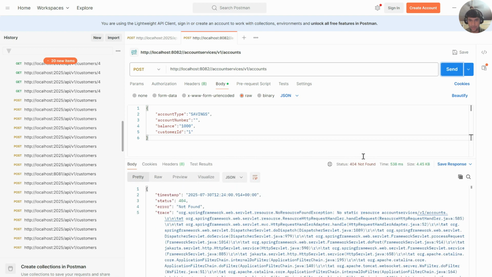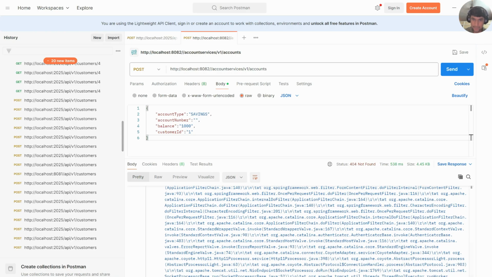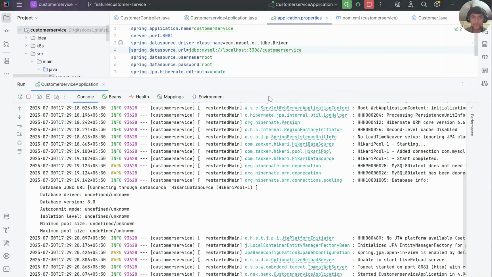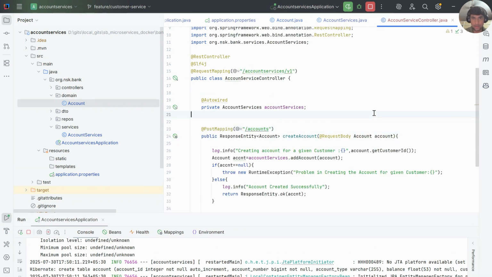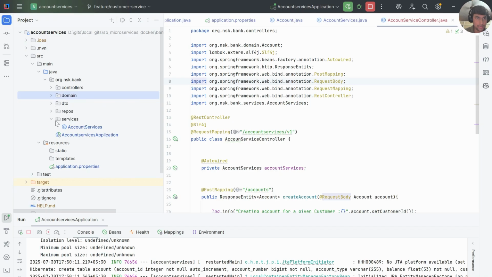So once you fire up the request, here you are getting some exception. What is the exception? It is saying no static resource found exception. Okay, fine. Let me check why it is giving this exception. Let me come back to the code. So here in the code, this is the customer service code, and this is the account services code. Okay, so let's come over here to the controller. This is account-services/v1. Okay, we have all these handy with us.